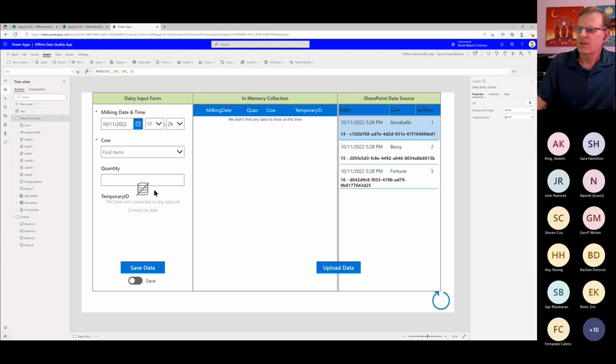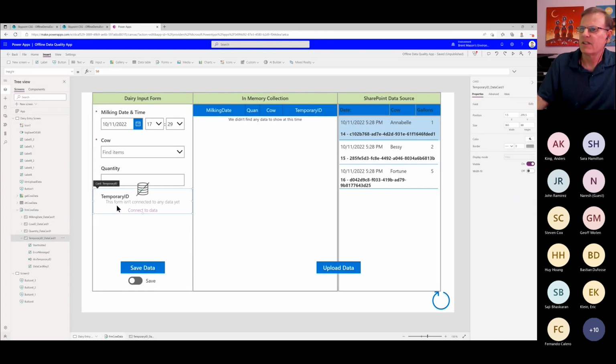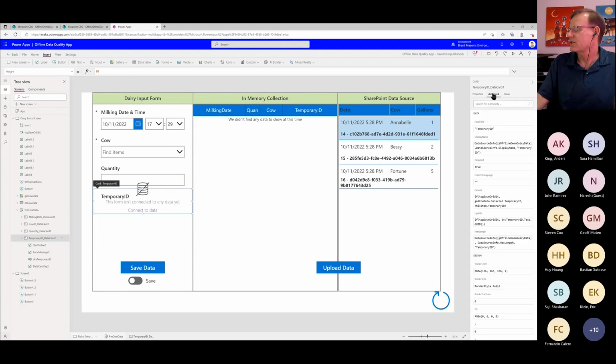Okay, so you notice right now in the background, this says this form isn't connected to data, but it is actually connected to the collection of offline dairy data. And so I simply have 4 different fields here: the milking date and time, the cow with the drop-down that you guys saw, a text box where I can enter in anything I want, but in this case, it needs to be a number. I didn't do a bunch of data validation here. And then I have a temporary ID, which is a GUID that I assign at the time the record is saved. And looking at the data for the GUID, it's going to show you guys here.